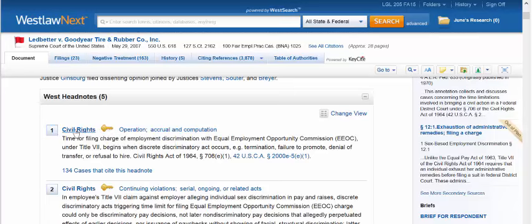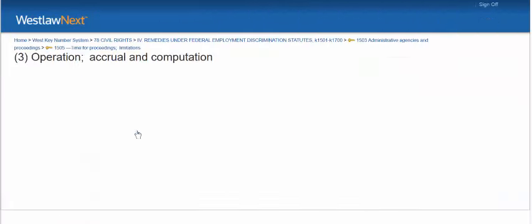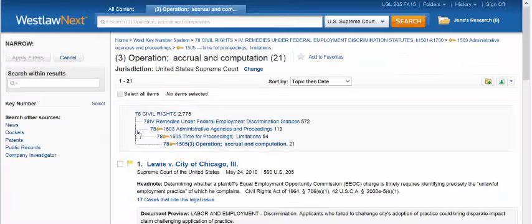It starts with a very big area, civil rights, and then moves into a much more narrow area, which is accrual and computation, which has to do with employee and EEOC something or other. Let's click on it and find out what that is.